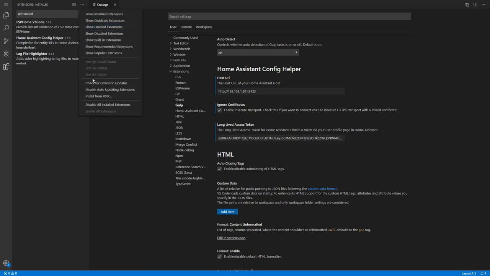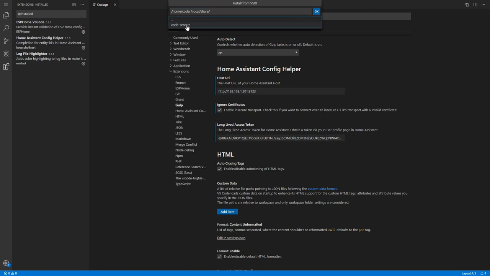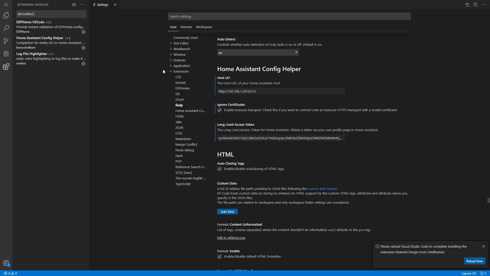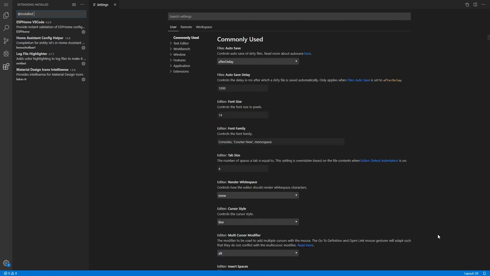Let's add fourth extension. My recommendation is that after each and every extension installation, you reload. Okay, so now we have material design icons. It will help us pull all those icons that we use throughout the Home Assistant. Let's add fifth.